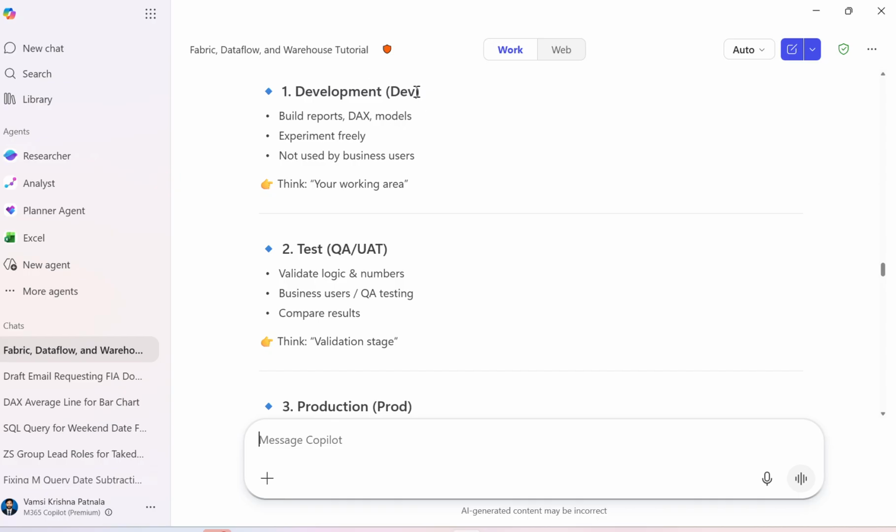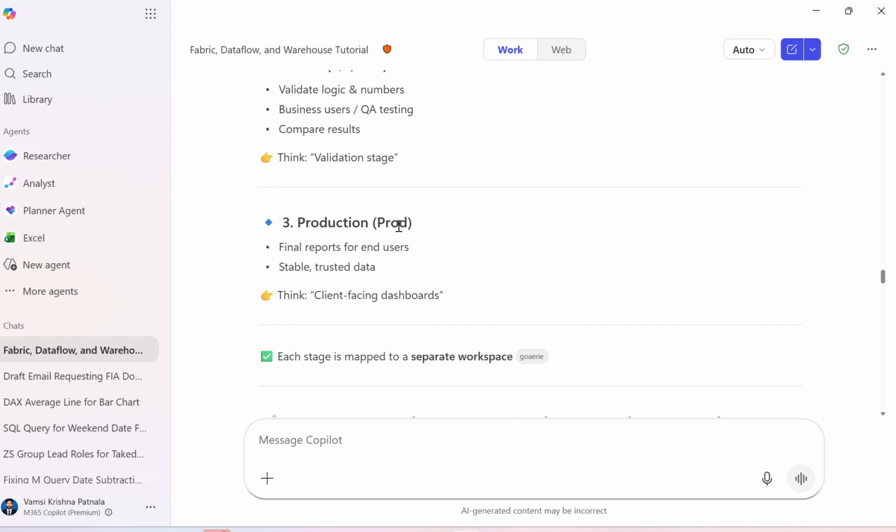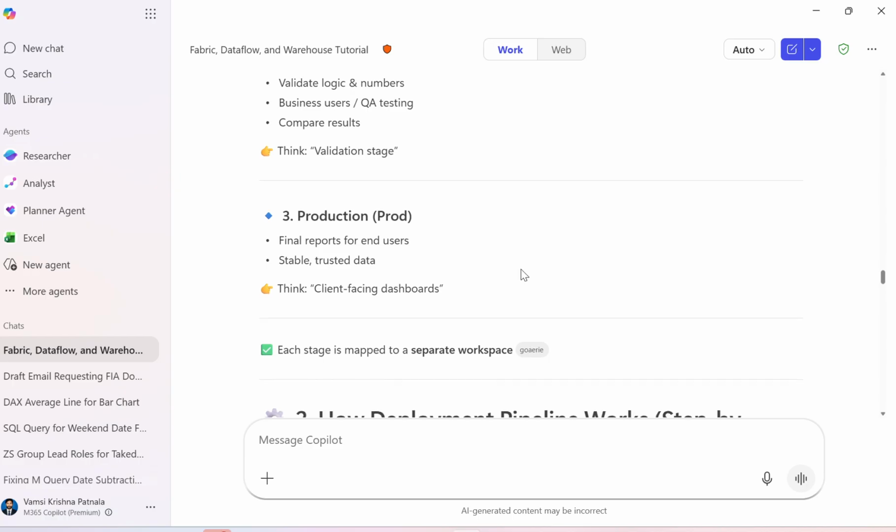For development, the database will be the development database. For testing, it will be the UAT database. Only once you confirm these two, the final report will go to the production database. Using the production database, the final reports will go to the production warehouse.